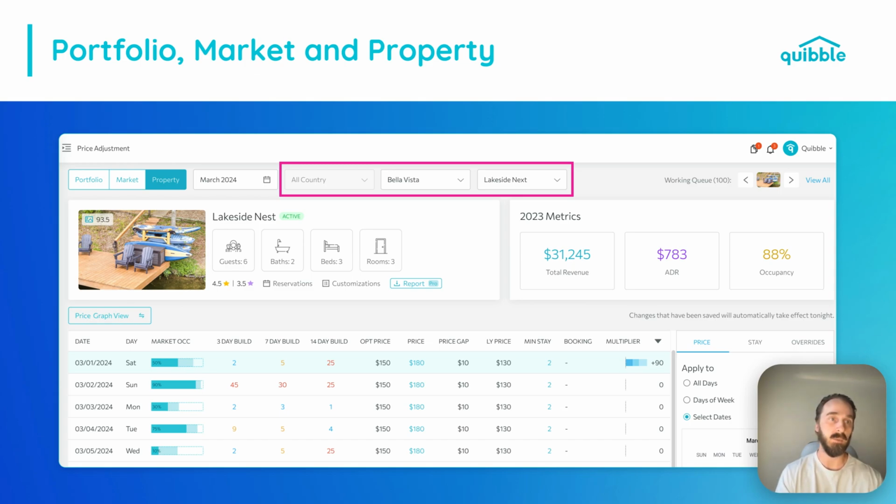The Markets tab will allow you to select a specific market to adjust, and the property will forward you to the property listing page. Note on pricing strategy: the smallest adjustment should be made at the portfolio level. They get progressively bigger in the market and then the biggest in the property level.